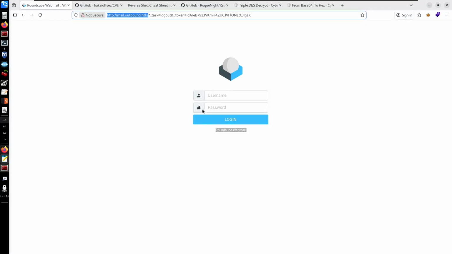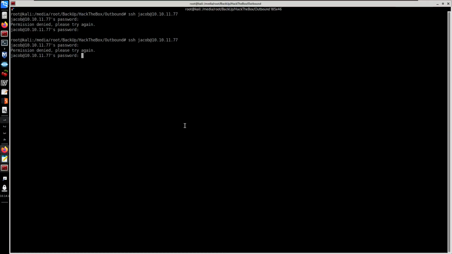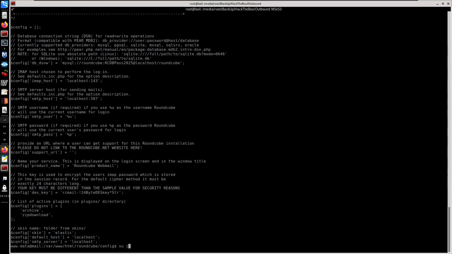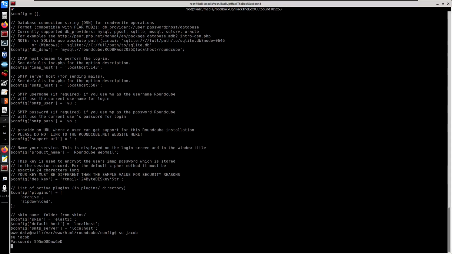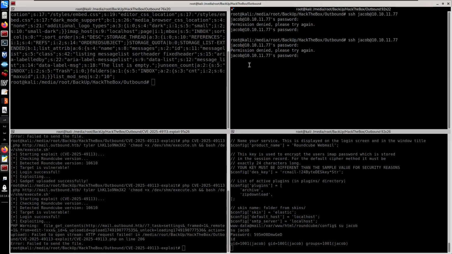We do have Roundcube. We'll do the same thing for Jacob instead of Tyler. Press enter on that. Doesn't seem to work. We'll switch users to Jacob. We do id, and now we're under Jacob. So I'm not too sure why this is not working for SSH.